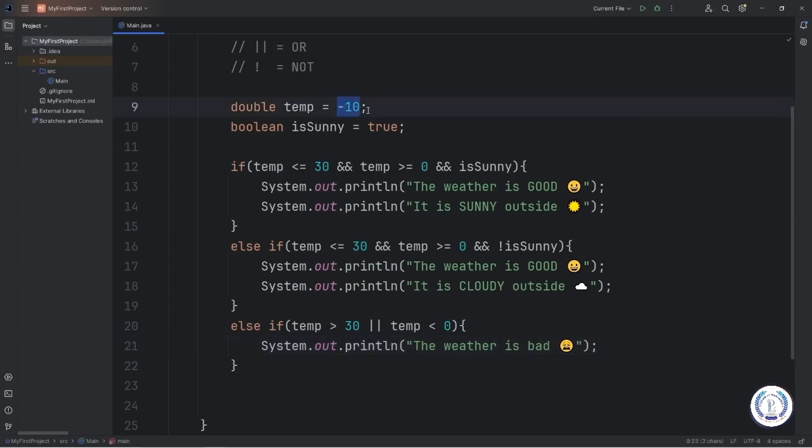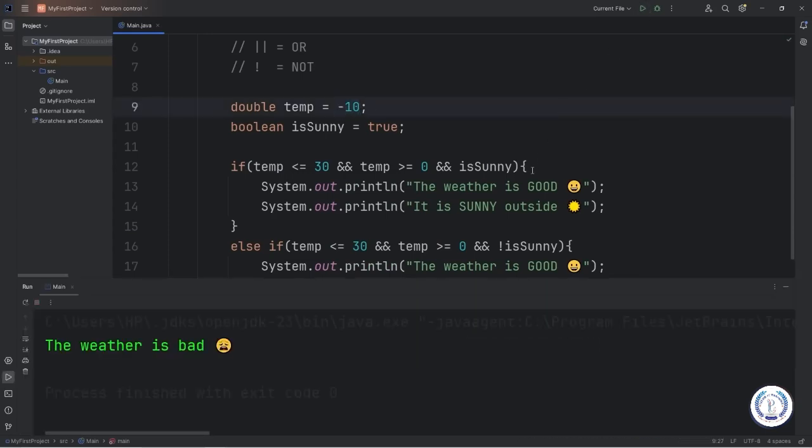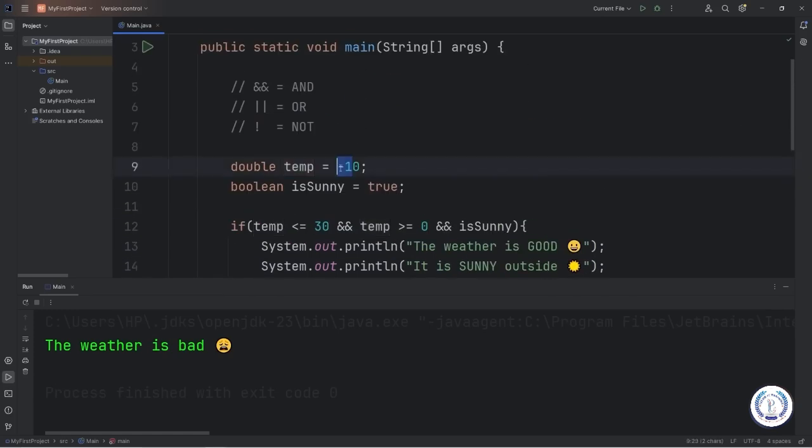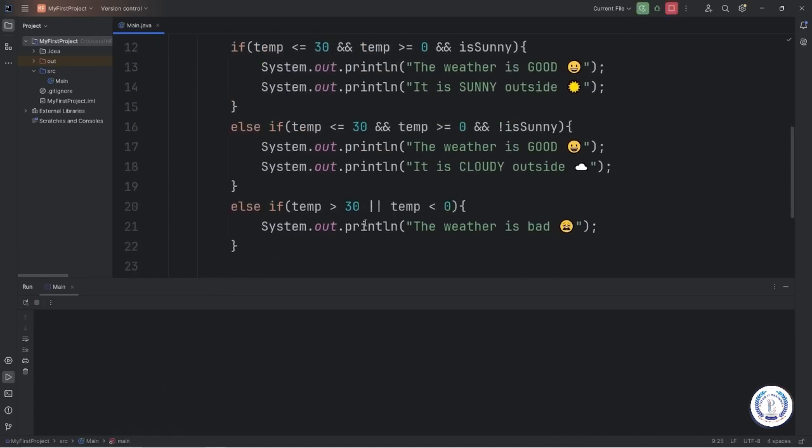If our temperature is negative 10, the weather is bad. With the or logical operator, at least one condition must be true. This condition was false, but this one was true. So we execute this code, because using the or logical operator, at least one condition needs to be true. Or if the temperature was 35 degrees Celsius, this time this condition was true, but this one was false. So we execute this code.